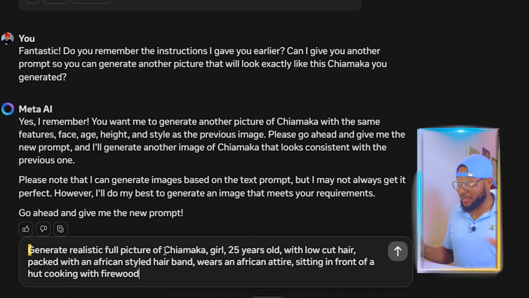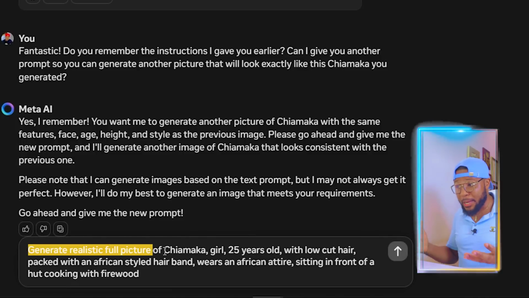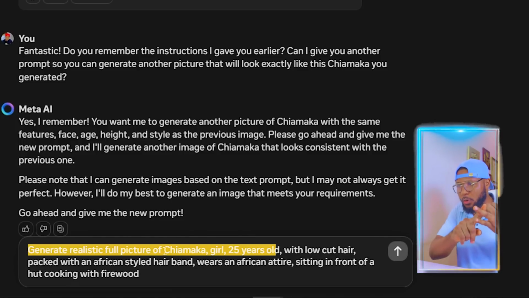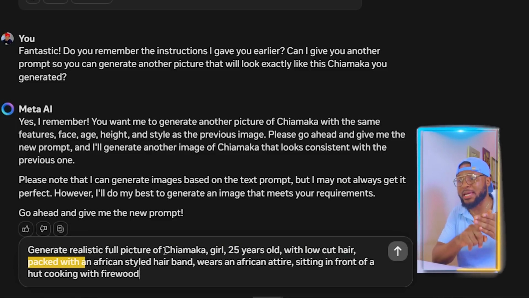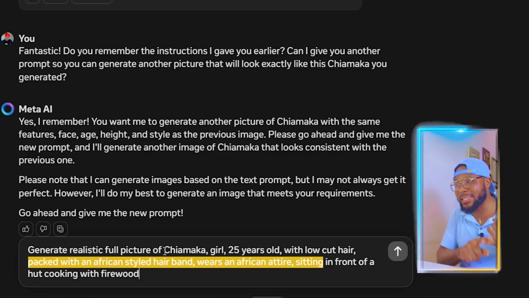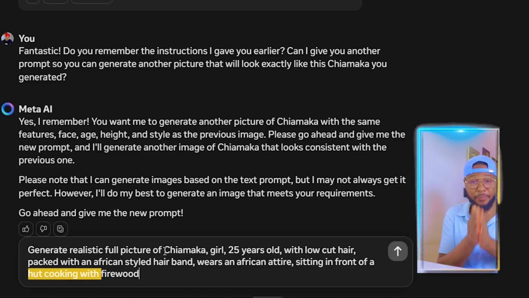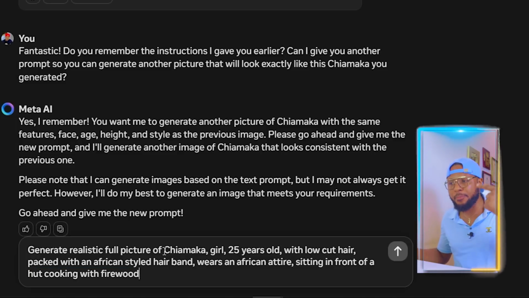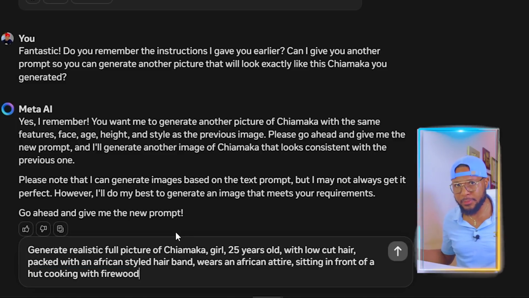So now that we have this, we're going to give it our second prompt, which is going to be very simple. So here we're going to simply tell it: generate realistic full picture of Chiamaka, girl, 25 years old, with low-cut hair, packed with an African tiled hairband, wears an African attire, sitting in front of a hot cooking with firewood.